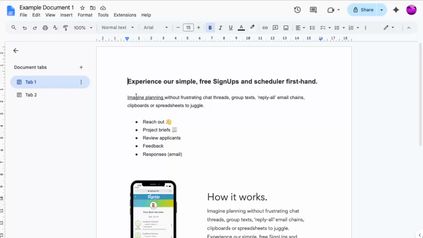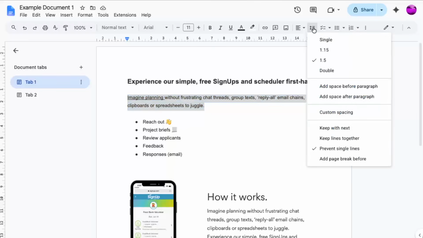After your text is highlighted, go to the top formatting row and click the line and paragraph spacing icon. This icon is located in the toolbar, and it gives you different spacing options for your selected text. If you don't immediately recognize it, look for the spacing control in the formatting area near the top of the screen. This menu is where you can adjust how close together or far apart your lines appear.